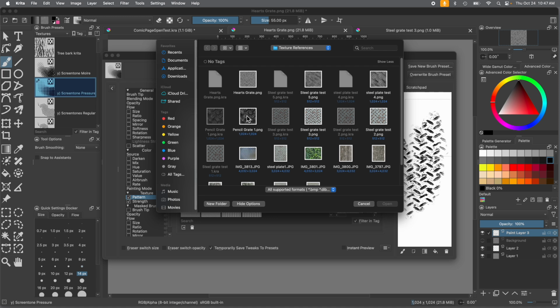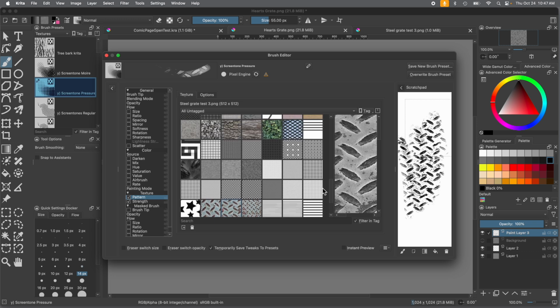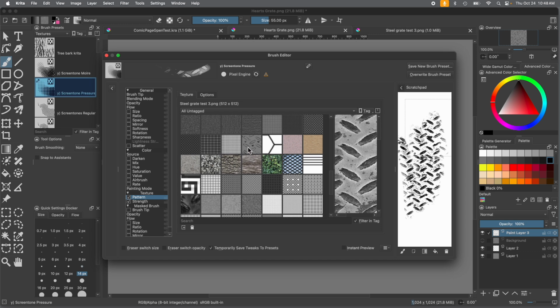This is pencil grade one. We've already imported it, and that's pretty cool. So we're going to import the new one we just made. Then we'll press open, and it will just add another pattern. You've got to find it. So here's the one we just made.